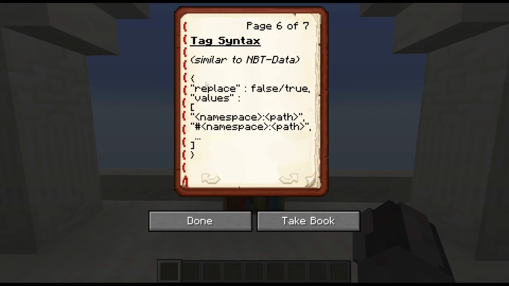Anyway, let's get to the structure. You have on the outside the curly brackets. Then you have an optional argument, which is replace. This is defaulted to false. So if you don't want to replace, you can simply leave it out, and you're golden. If you want to replace, you need to set it to true.